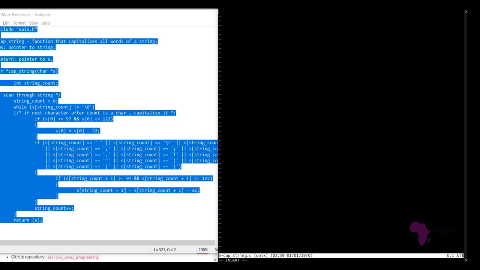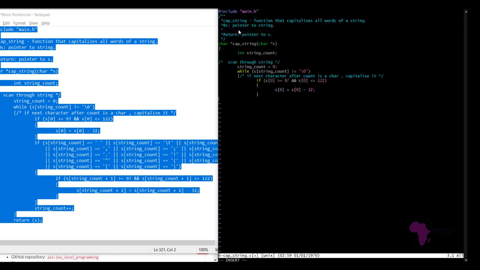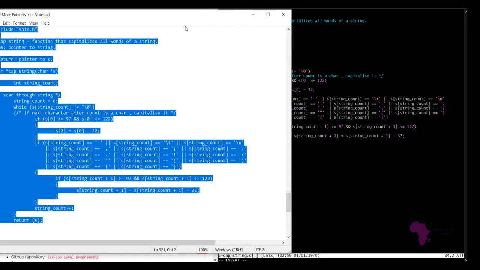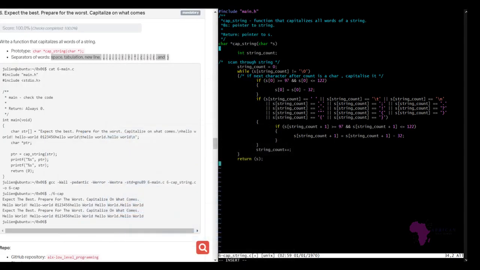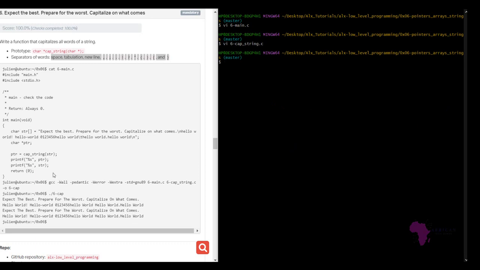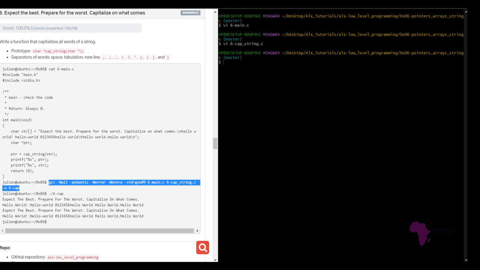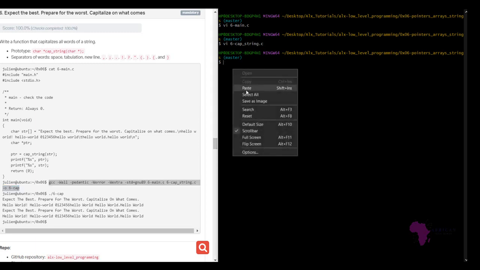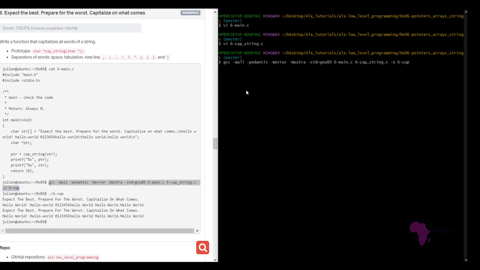So we need to put it here. And we need now to save it next and run GCC. This is the GCC command with all its options, for it to give us an executable file. So you paste it there, and it has indeed run successfully.